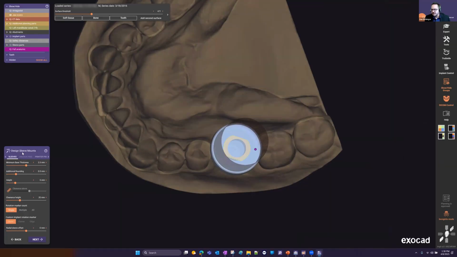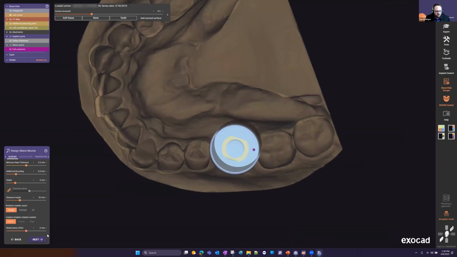This first step of the sleeve design is our sleeve mounts for the surgical guide. So you have a series of settings that are put in place. One thing I want to point out is printer presets. So with all the integrated 3D printers for this software, you do have the ability to choose your printer model and the corresponding resin that manufacturer's validated.